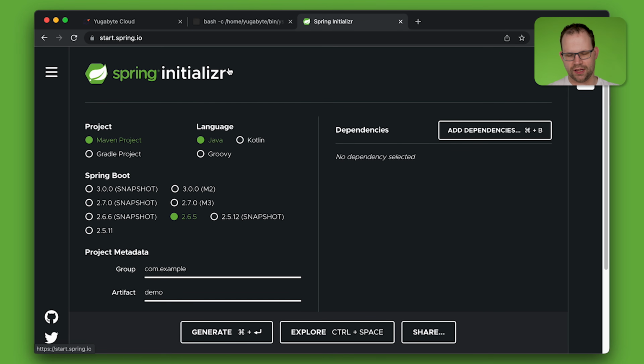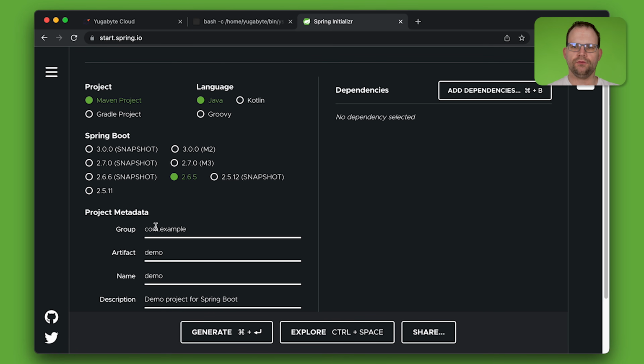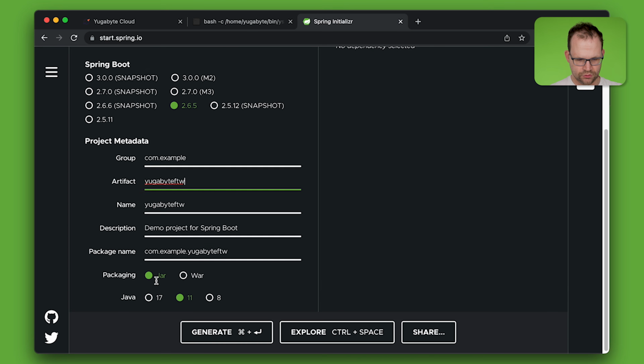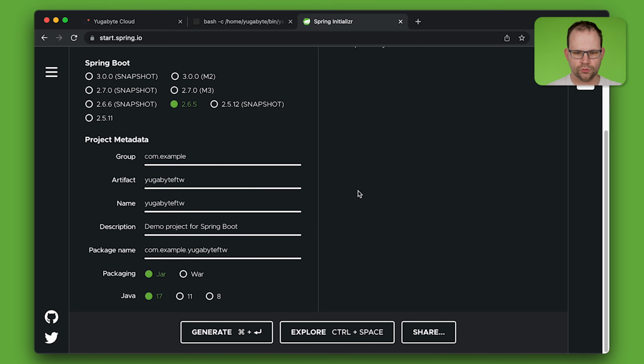We're going to build an application, as we always do, by going to my second favorite place on the internet, start.spring.io. We're going to call this Yugabyte for the win. We're going to use Java 17. It's the right thing to do in 2022.